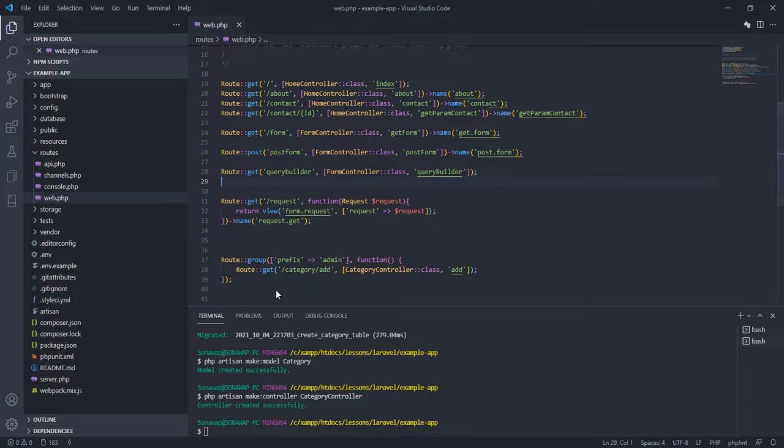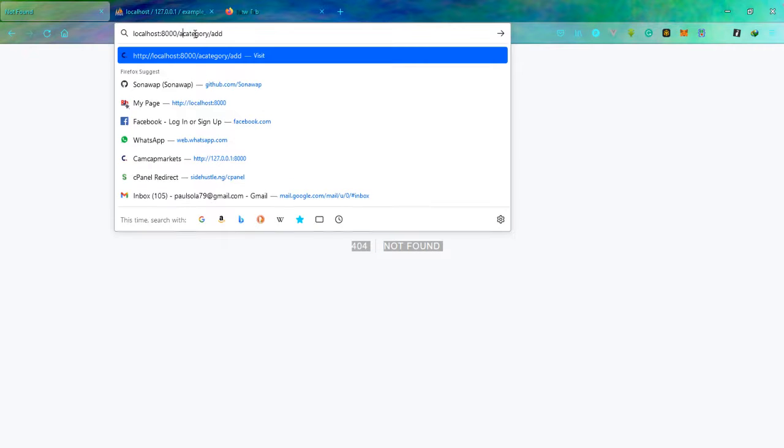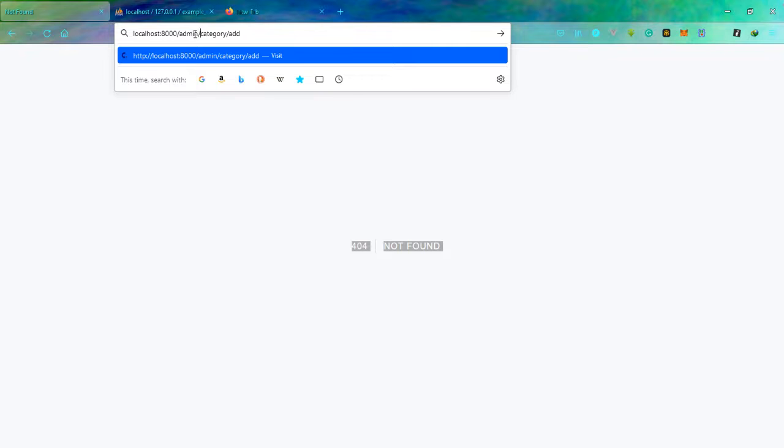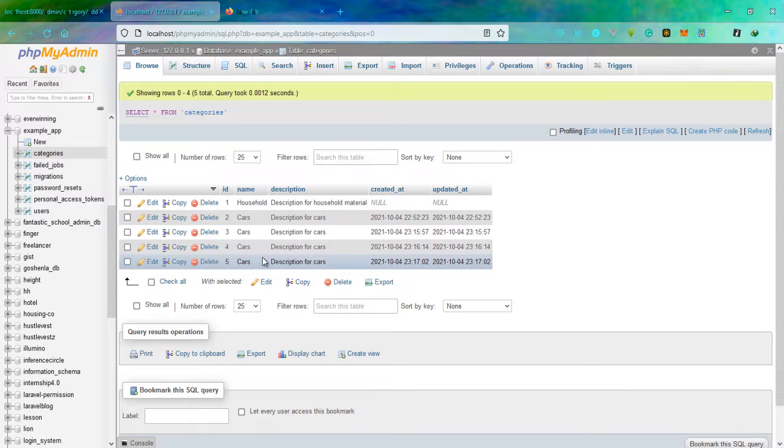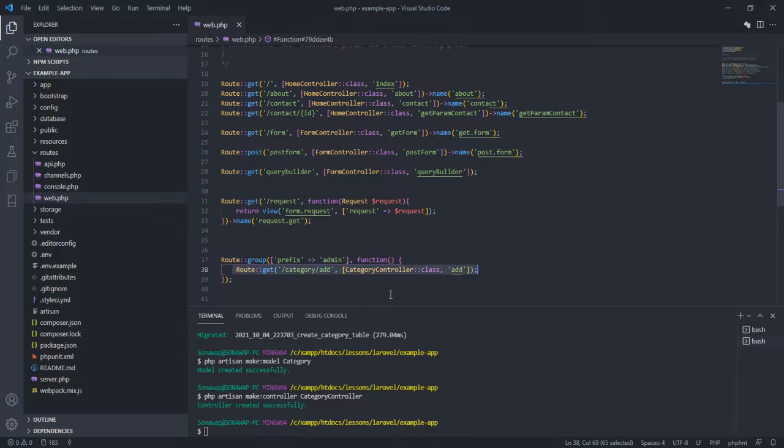Let's enter this. You can see we're getting a 404 saying this route doesn't exist, but we still have this route right here, and that's because the prefix has been applied to this route. So if we go ahead and say admin/, you can see this actually went through and created a new record for us in our database. If I refresh my database, you can see the record that it has created. And this is actually a nice way to group your routes.